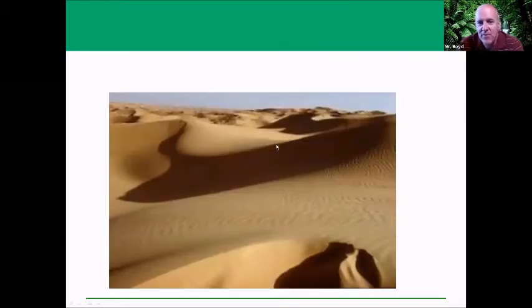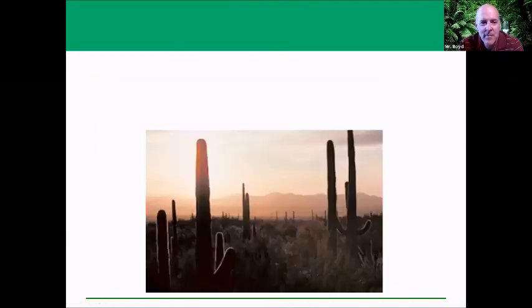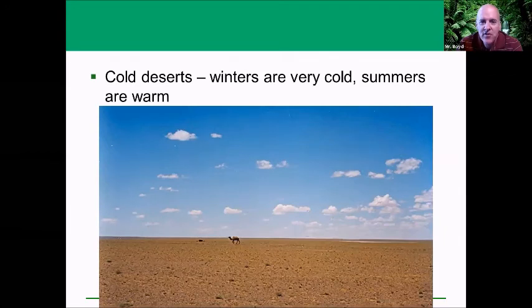And deserts are everything from things like this, like the Sahara. Tropical deserts, hot and dry, very hot, very dry. Temperate deserts. Daytime temperatures high in the summer and low in the winter. The Mojave Desert, most of New Mexico, is a temperate desert. So we have fairly cold temperatures in the winter, fairly high temperatures in the summer. And there are also cold deserts where the winters are very cold and the summers may only be warm.